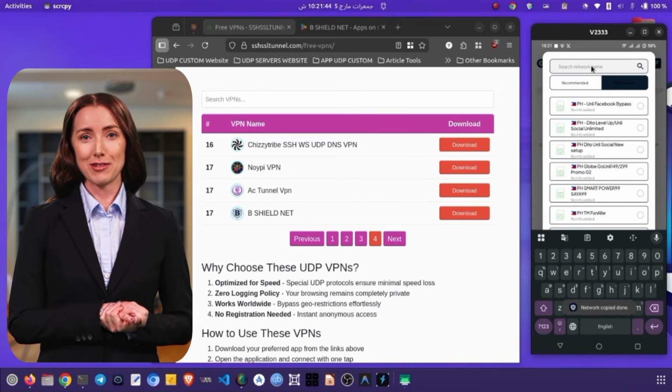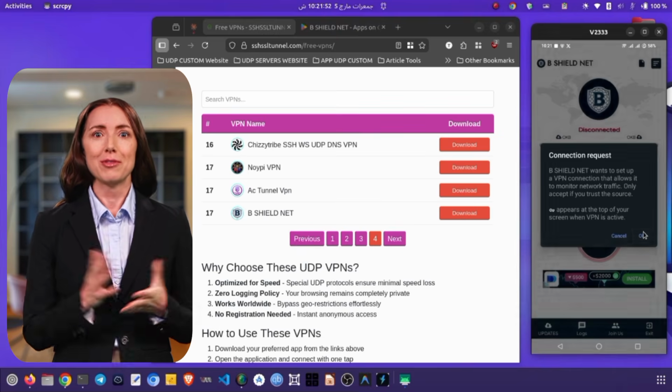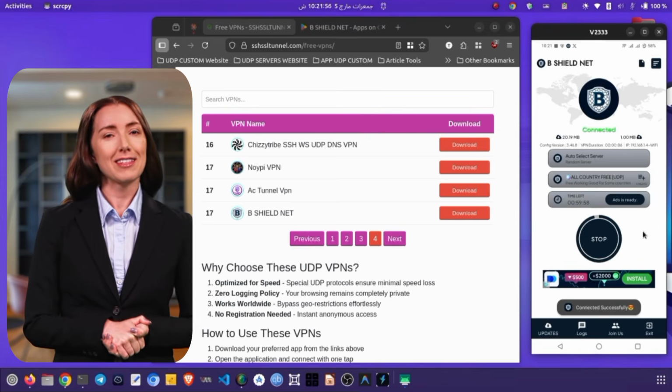Once everything is set up, go back to the home screen. You will see a big Start button. Tap on it to connect the VPN. It will connect within a few seconds.